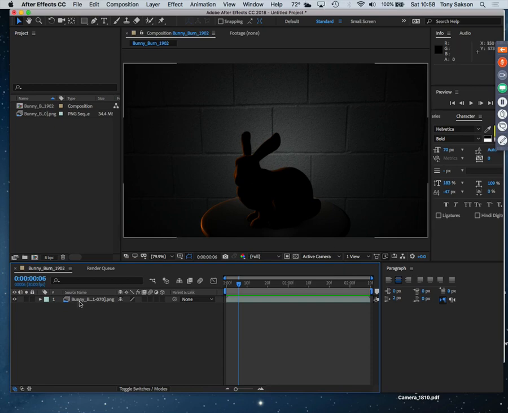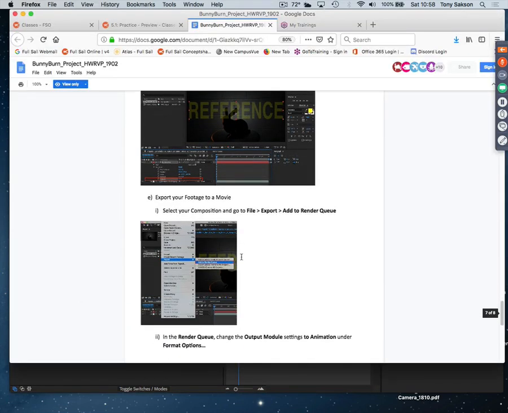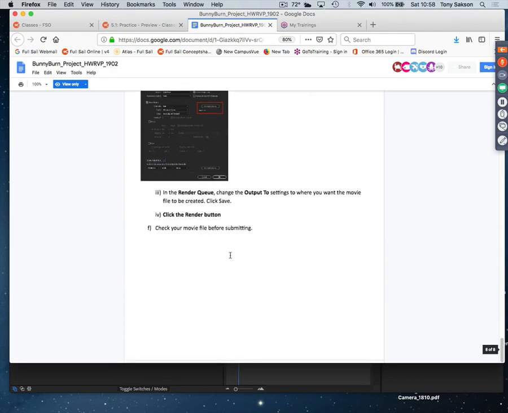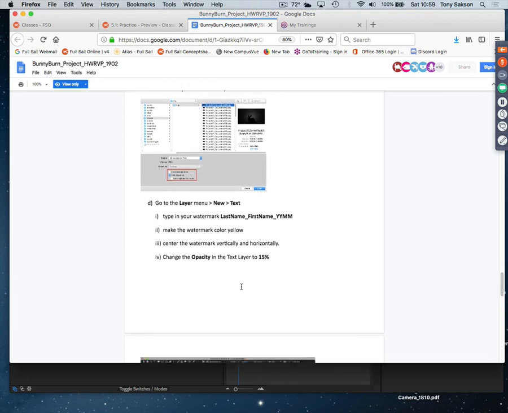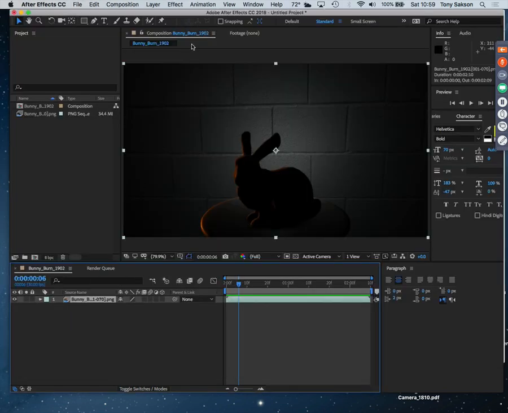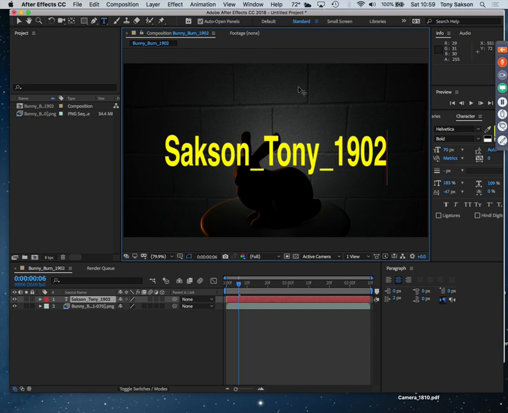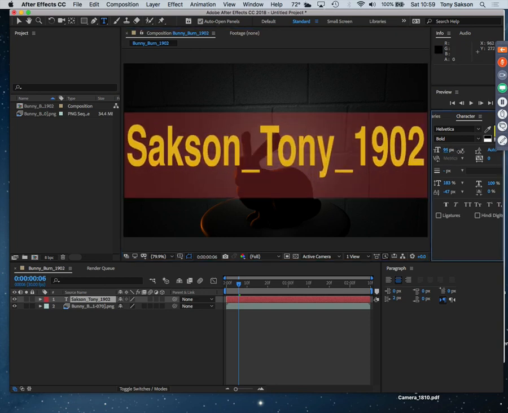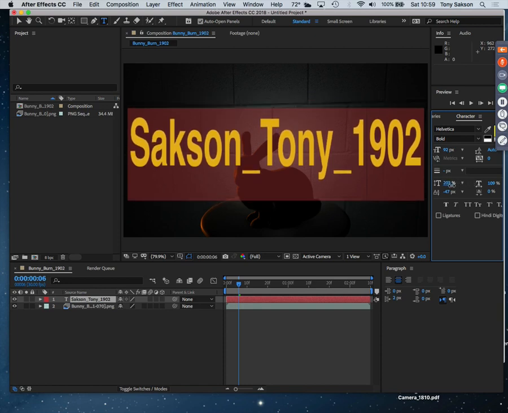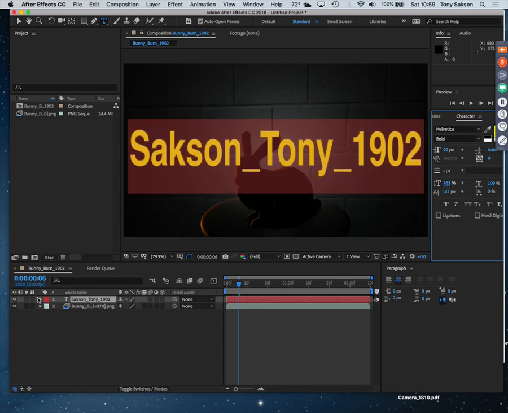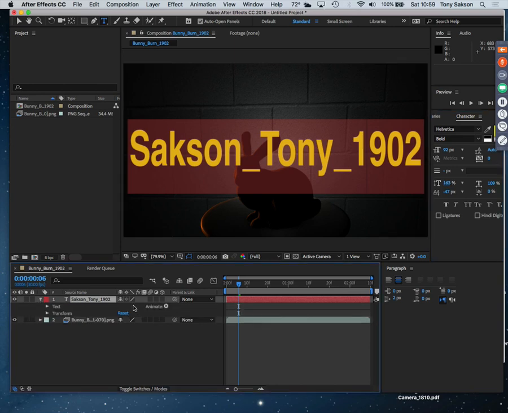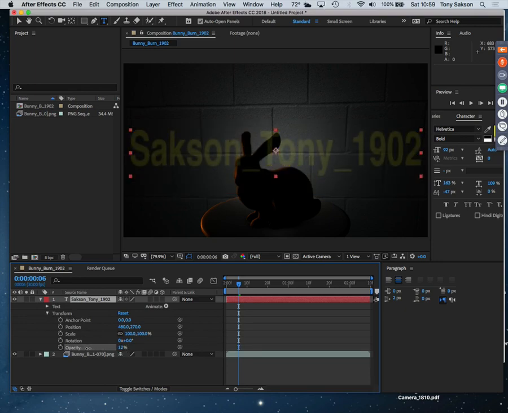Right. Go down to your layer. Make a new text layer. Don't forget your watermark opacity is down in your layers here on the bottom left. Go to your text layer, transform, opacity is going to be 20%.